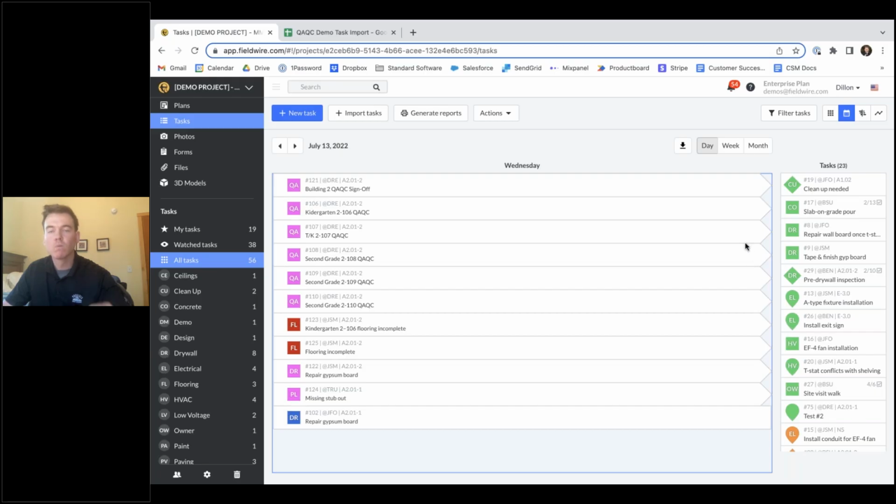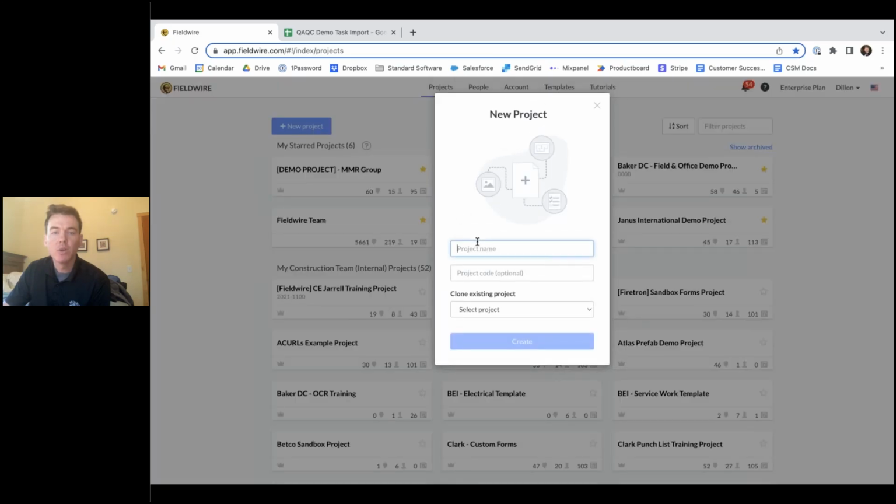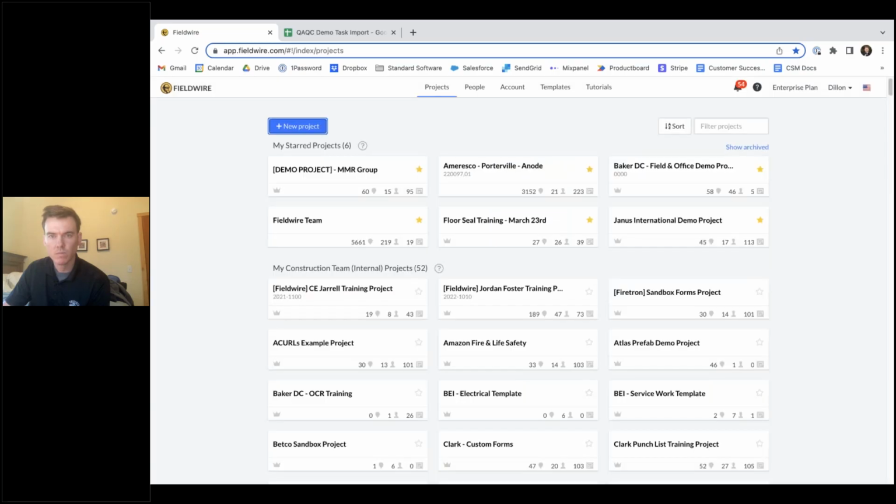Okay, now we have another question. Do you use job numbers to track individual jobs? Yeah, so when setting up a project, you can add a project code. If I go back to my home screen here and do a new project, you can either put a job number as part of the project name, or you can also add a project code in there as your job number. Hopefully that answers that question.